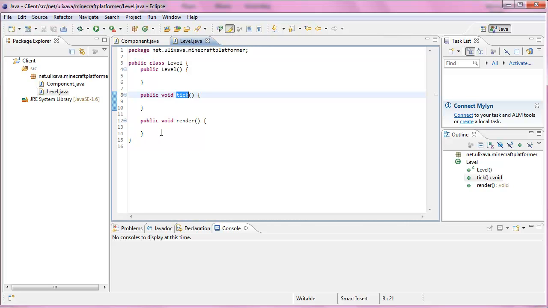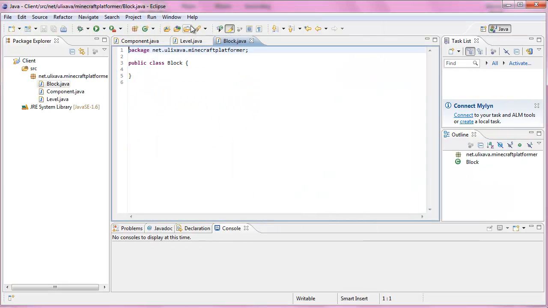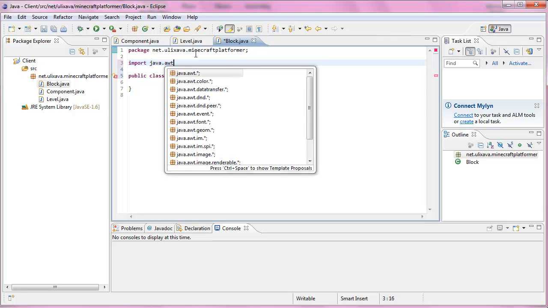So what we want to do now is, in the level, whenever we create this, we want our blocks to be defined. So we also need a block class, and this block class is going to be extending something called the rectangle. The rectangle is something you can easily draw out on the screen, and it's imported from the java.awt.